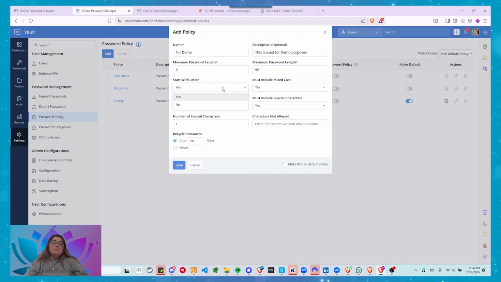Do we want it to start with a letter? No, I don't necessarily want it to start with a letter. It can start with a number, I don't care. It can start with a special character, I don't care. Must include mixed case? Yes, it must. Must include numbers? Yes, it must. Must include special characters? Yes. Number of special characters, I'll leave it as 1. However, I am going to exclude the exclamation point from it because everyone uses exclamation points.